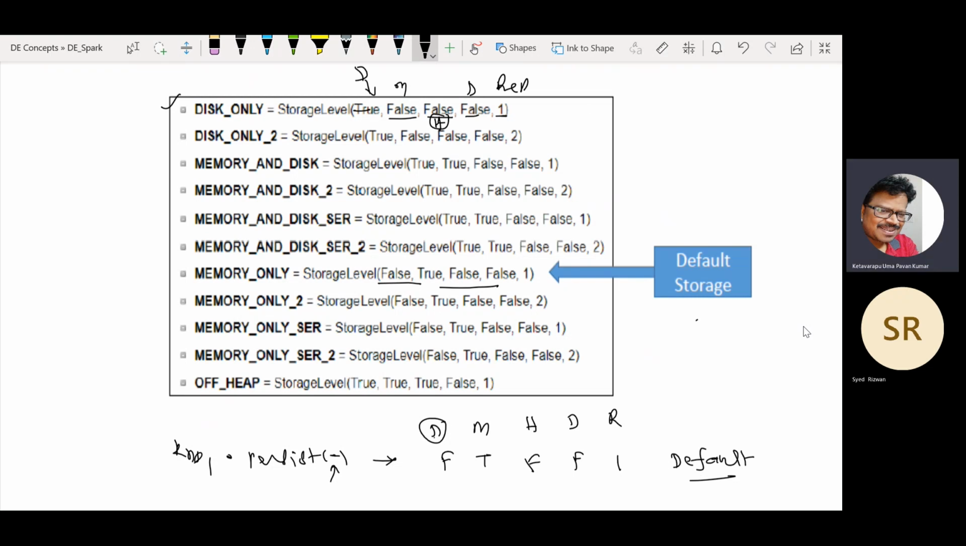So if in the exam also, if they are asking disk only and which are all the corresponding parameters, then you need to write this is true. This is false, false, false, 1. You can clearly see that. Just to remember these points, guys, because this is more generic way, 5-parameter storage level now.